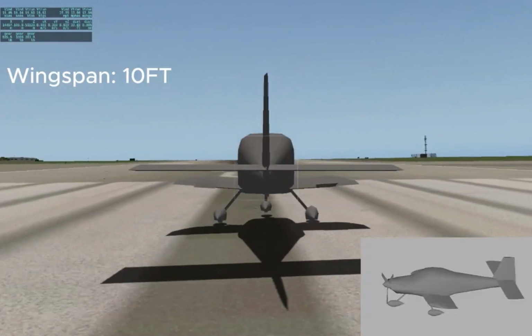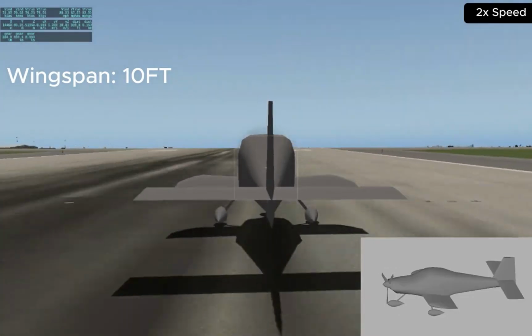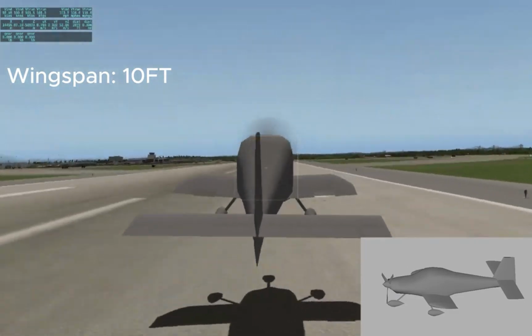And finally, at 10 feet wingspan, the plane struggles to provide lift. The plane is very hard to control and keeping wings level proves to be hard. After 3,213 feet on average, I get off the ground.